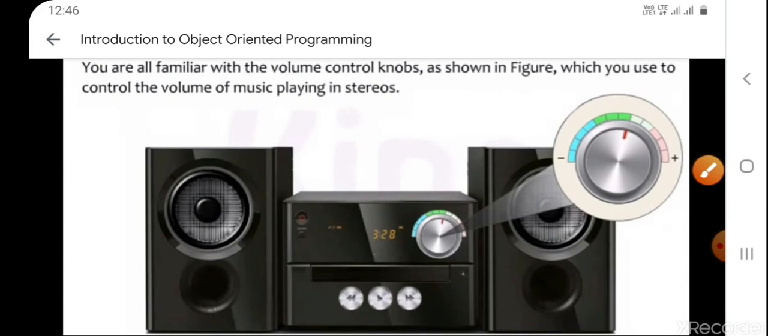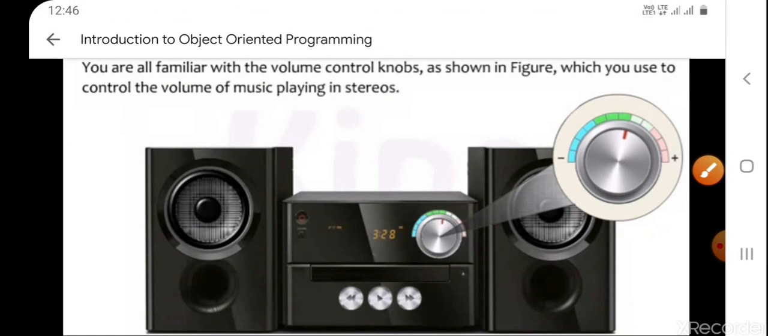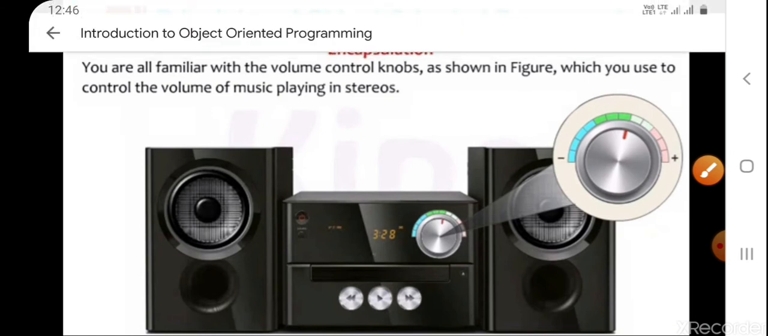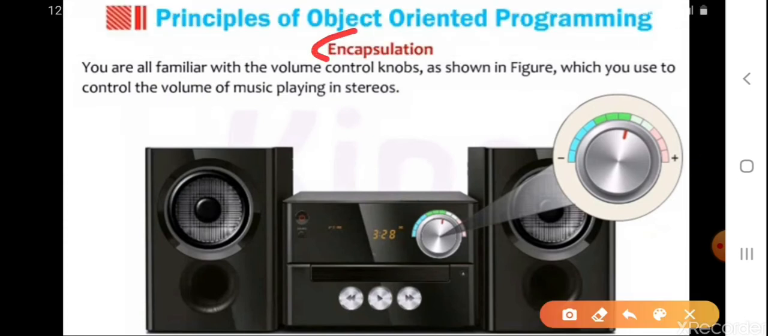Now let's talk about the next important principle of object oriented programming, which is called encapsulation. Encapsulation. Have you seen a capsule? A capsule contains something inside it. Medicine is encapsulated inside a capsule. So let's talk about the next important principle of object oriented programming, encapsulation.